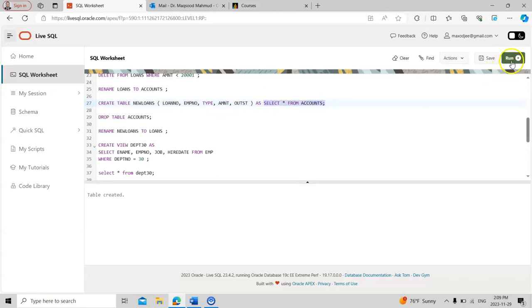Let's suppose if you want to run this one, what will happen? This is the same one. Now in case we want to drop the accounts table, so just simply drop. It has been dropped, right? And then say rename. We created a new one, table new loans, and then we want to rename it as loans. Okay, it has been processed.